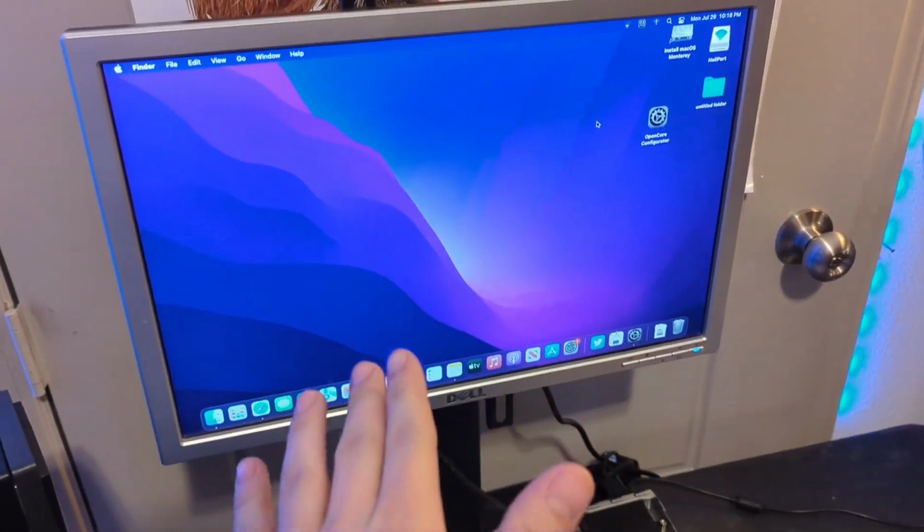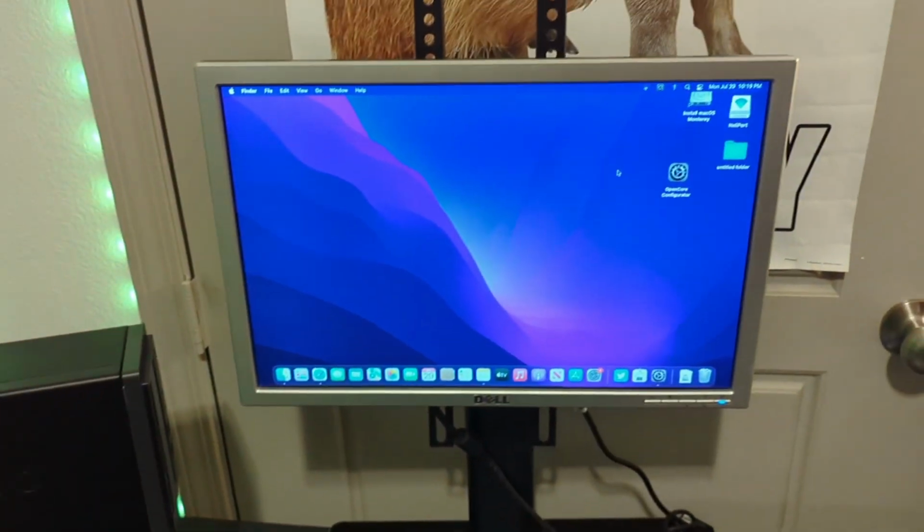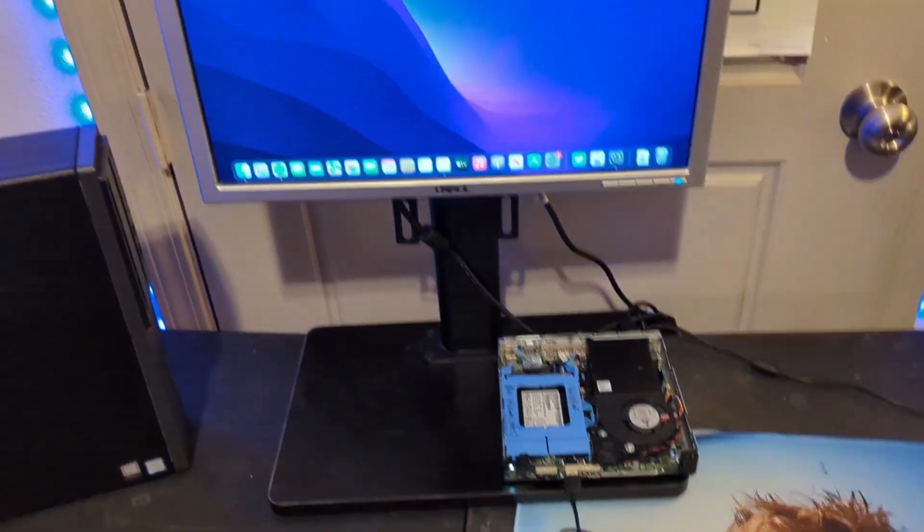I held off from doing Hackintosh so long because I thought it was really hard to do and super difficult and it was going to take a lot of time and be a big learning curve, but realistically this took me like a day to do and I've never done it before.